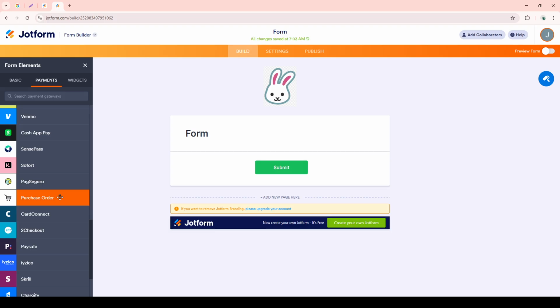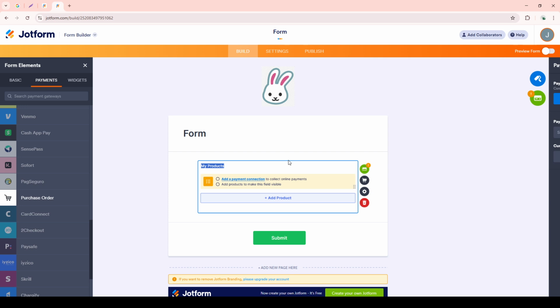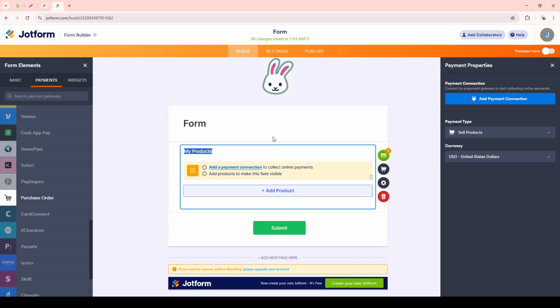From there, you'll want to head over to the Add Form Element menu and look for the Payments tab. Within this section, you'll find the Purchase Order element, which you'll need to add to your form. If you plan on collecting payment at a later time, Jotform provides a useful feature. You can switch the payment gateway to Purchase Order instead of using a direct payment processor, allowing you to collect order details seamlessly and arrange payments separately.